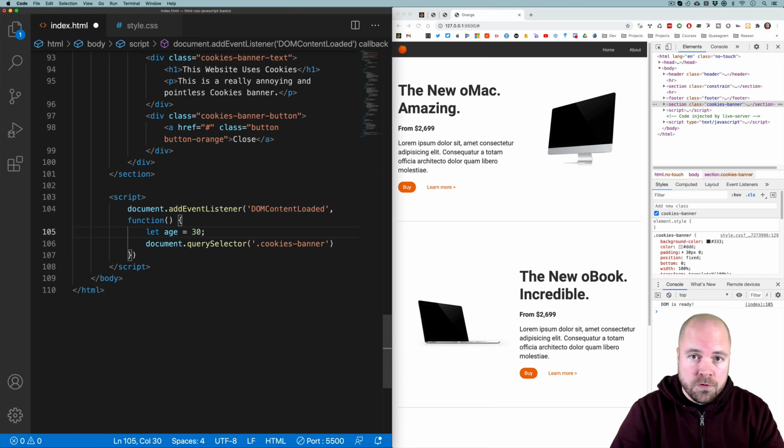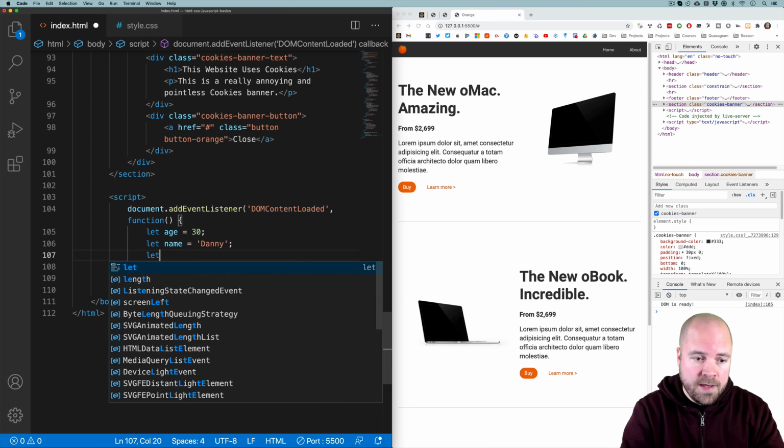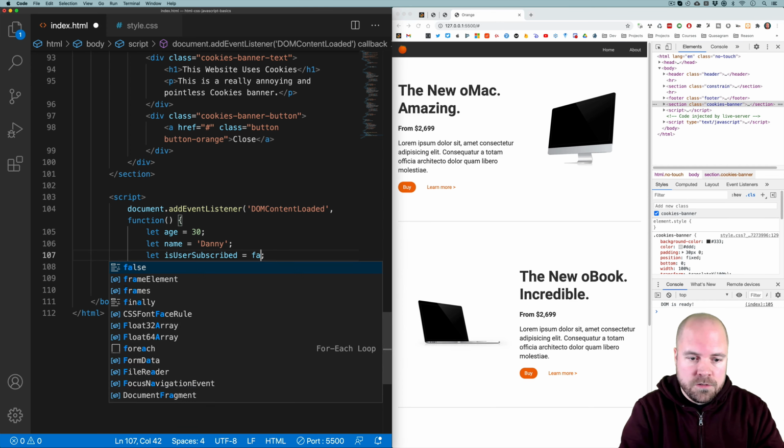And we can also store text or a string in a variable. So let's say we wanted to store someone's name. We could do let name equals, then we want to use quotes if we're doing a string. So Danny. And we could also store Boolean values or true and false values in a variable. So we might want to do something like let isUserSubscribed, and we could set that to true, or we could set it to false.